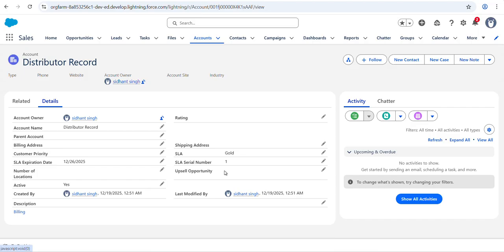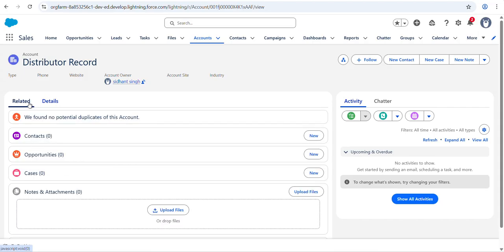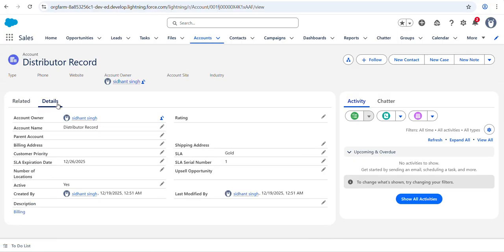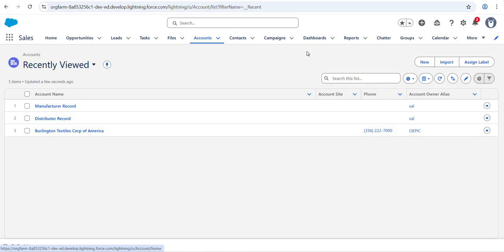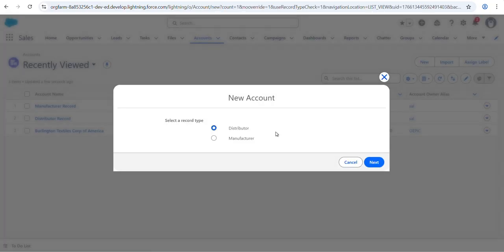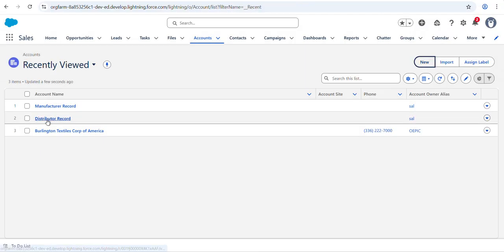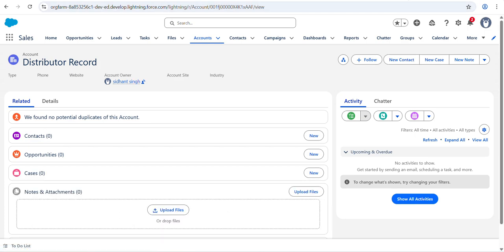So with page layout implementation, you can differentiate, in the same table, what type of fields would be visible to which type of records with the help of record types. Because when I went to the Account tab and clicked on New, these are not the names of page layouts. These are record types. These record types have the page layout assigned to them. I'll show you how.